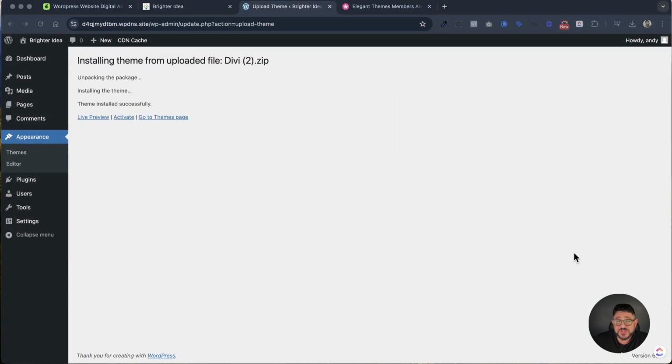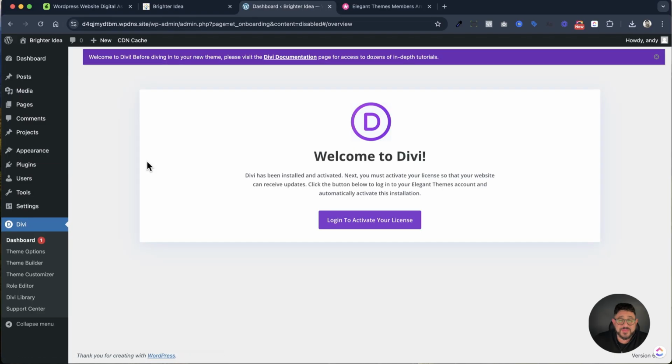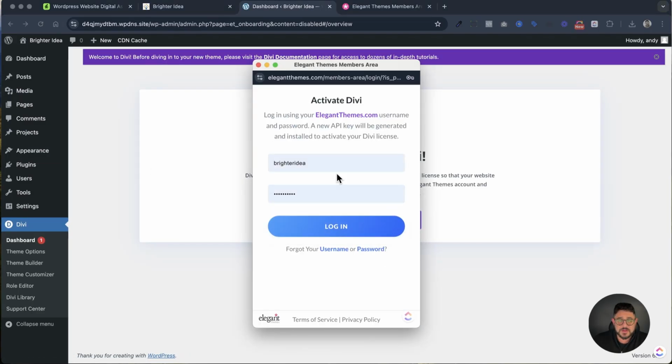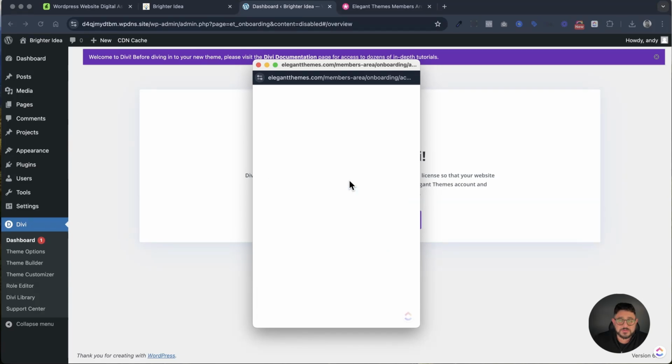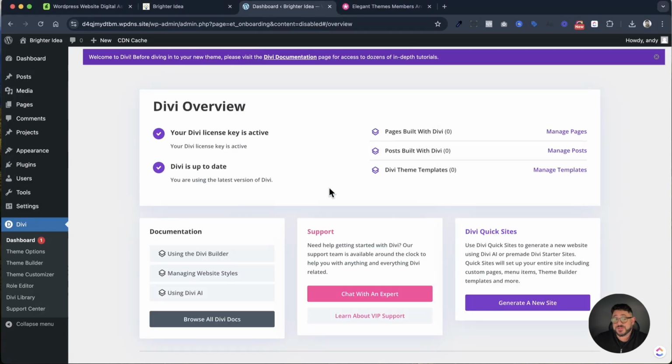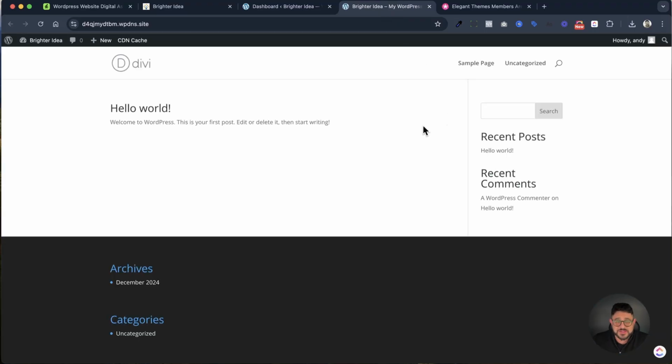Now that it's installed, I'm going to be presented with this dialog asking me to activate it. So I'm going to click Activate right here. And then I'm going to log in to activate my license. It's going to open up a separate window. I'm going to put in my username and password. And my license is installed, and it's ready to go. And now I can build my pages with Divi. And if I look at the home page, I'm just going to right click here. There's basically nothing on the site.